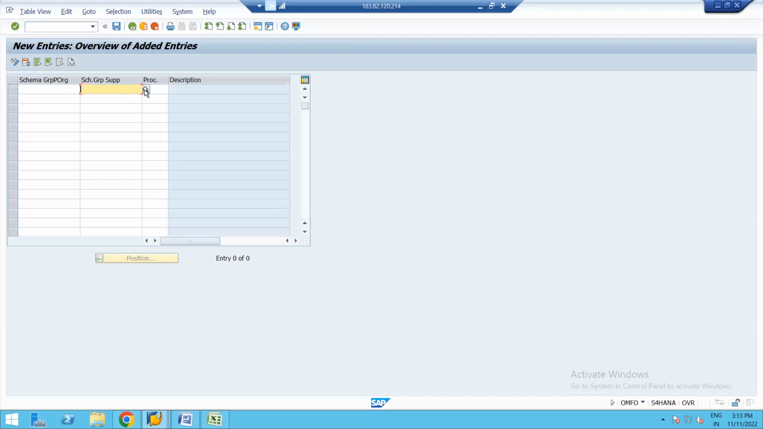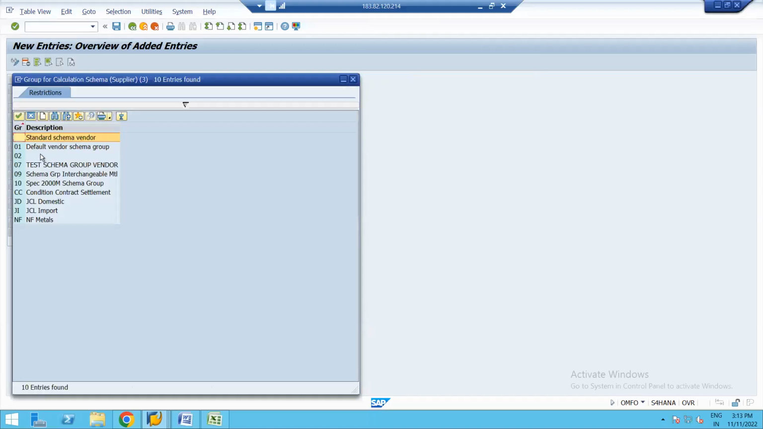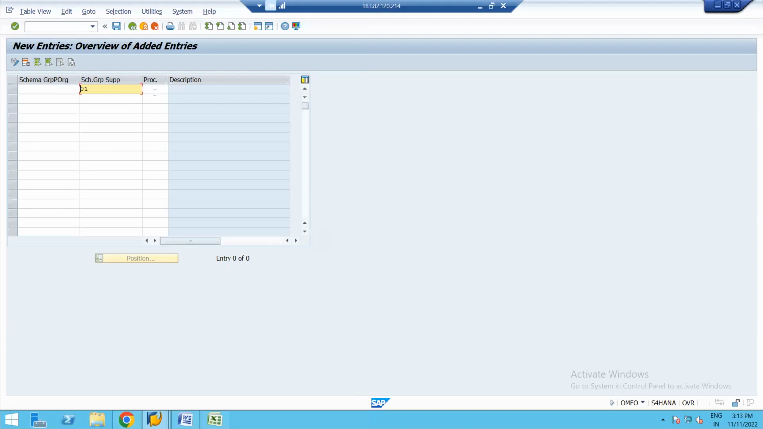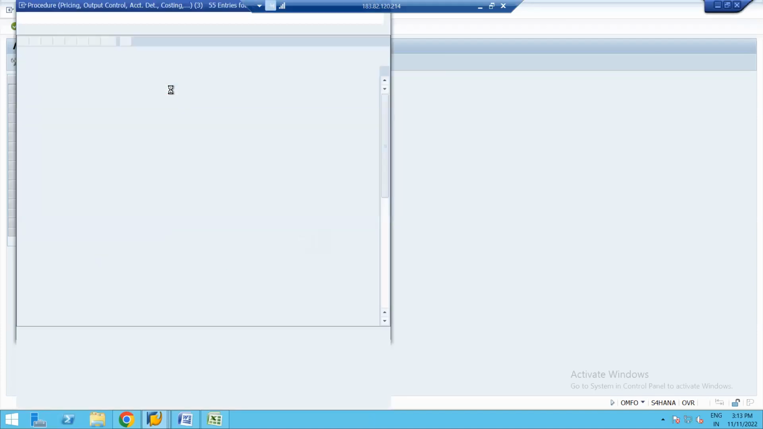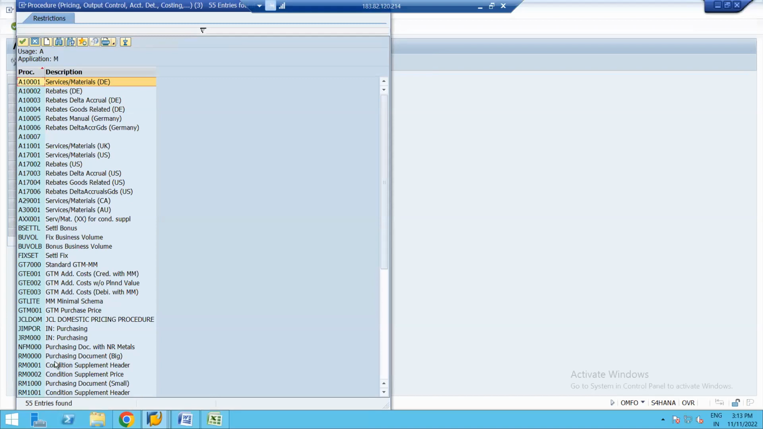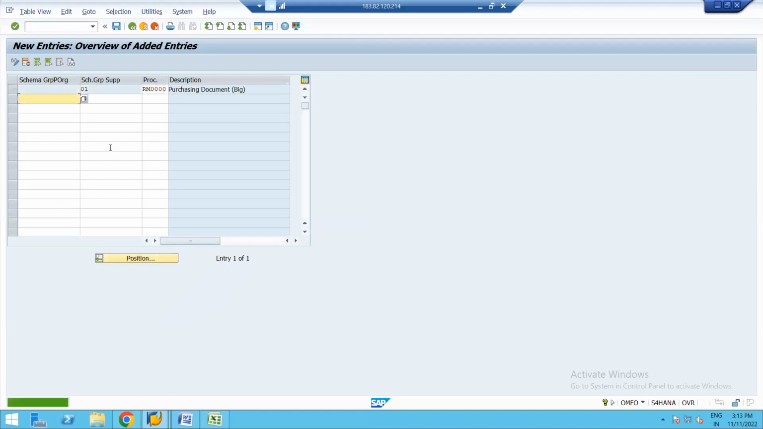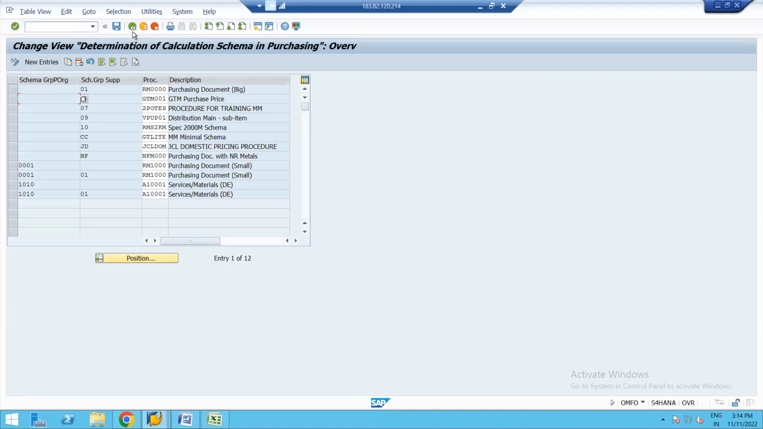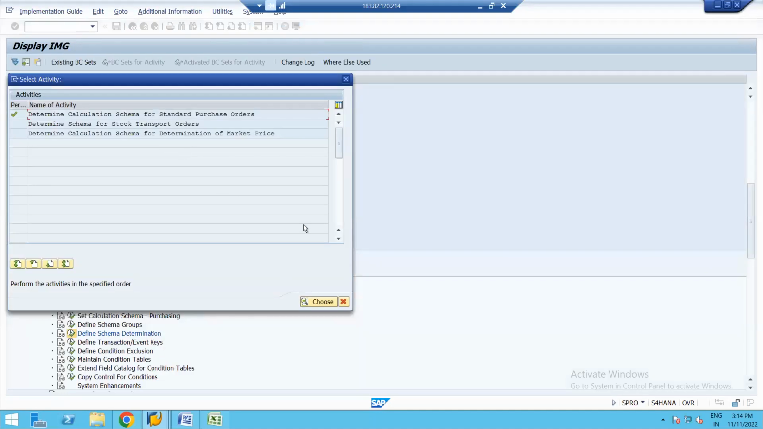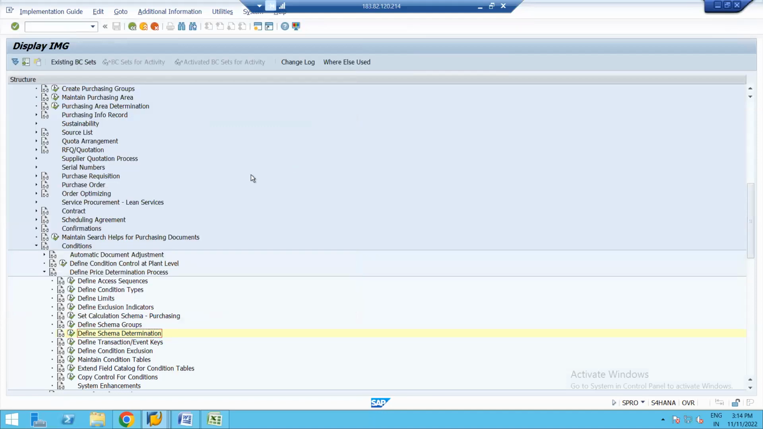Schema group of suppliers as, let's say, 01, the default one, and this will get assigned to the RM0000, which is the standard pricing procedure, this one. So all those vendors which are having the schema group as 01 and without any restriction on the purchase organization, those vendors will pick RM0000. Okay. So this is how the pricing procedure works. You can practice this in your system as well.